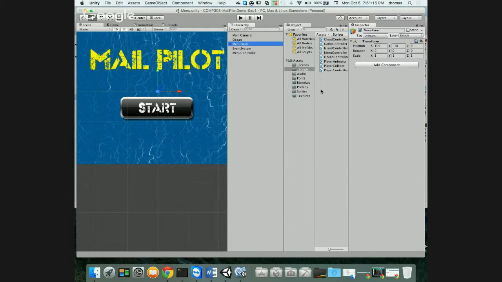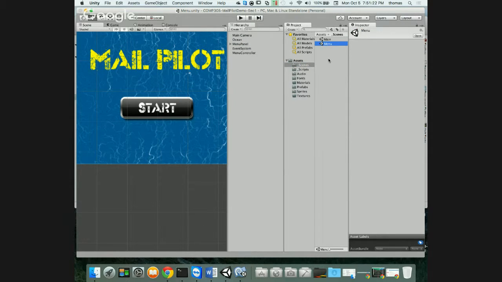So what do I do? I go back to scenes. Here's my scenes. I click on menu this time, and I'm going to press Control or Command D to duplicate. So here's menu 1. I'm going to change the name here to Game Over. And I'm going to double click on Game Over, so it's now the scene that I'm on.